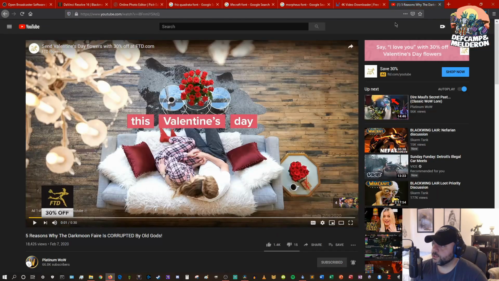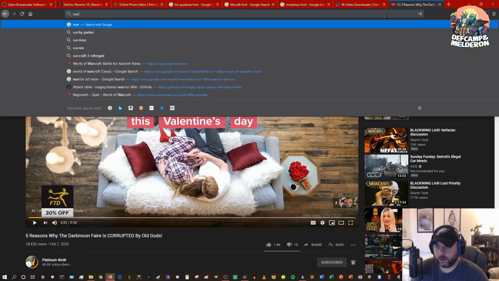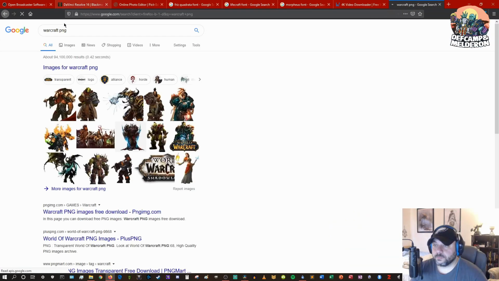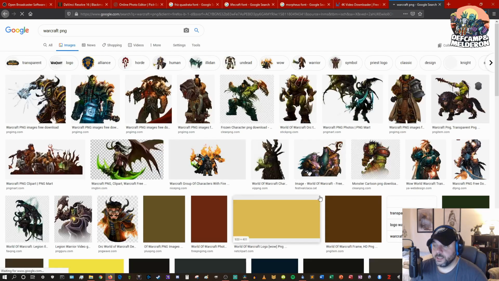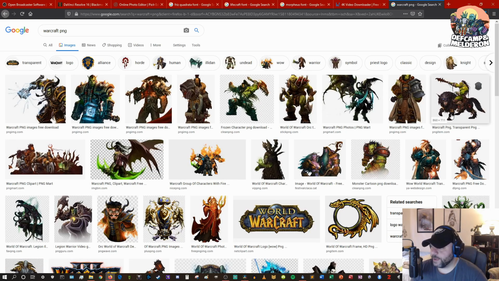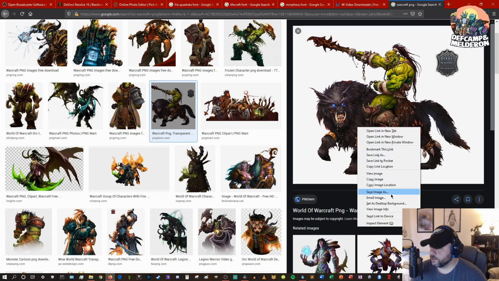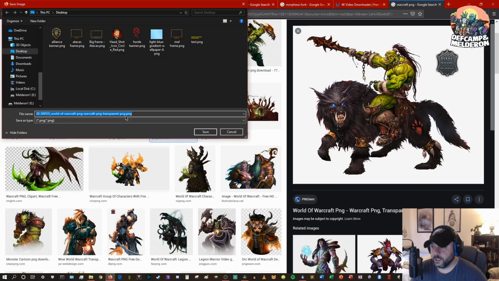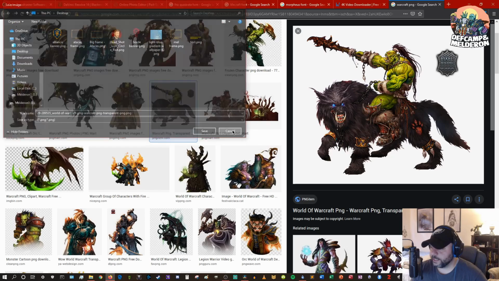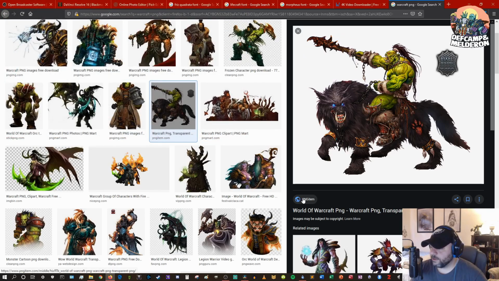So if we go to a search and we type in Warcraft PNG in images, these are all images that have a transparent background usually, and you've got to make sure that it's transparent. I'm not sure if this one is. If you right click and go to save image as, it looks like it might be a PNG, but I doubt it. Actually, I don't think it is, because it has a solid white background. You could remove that, if you know how to do that, that's great.